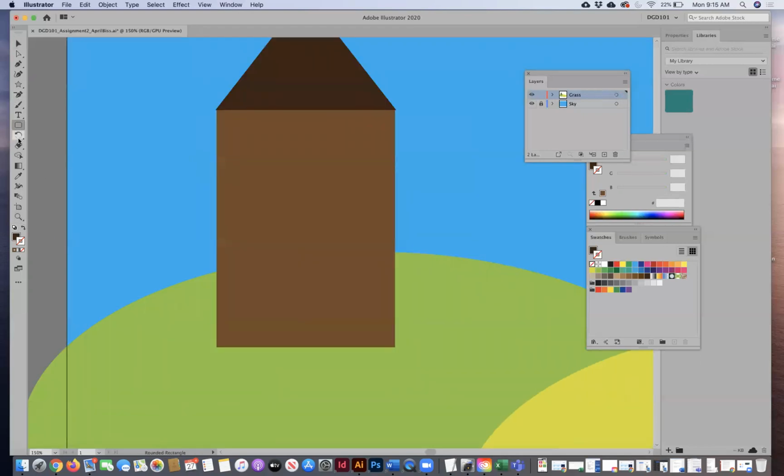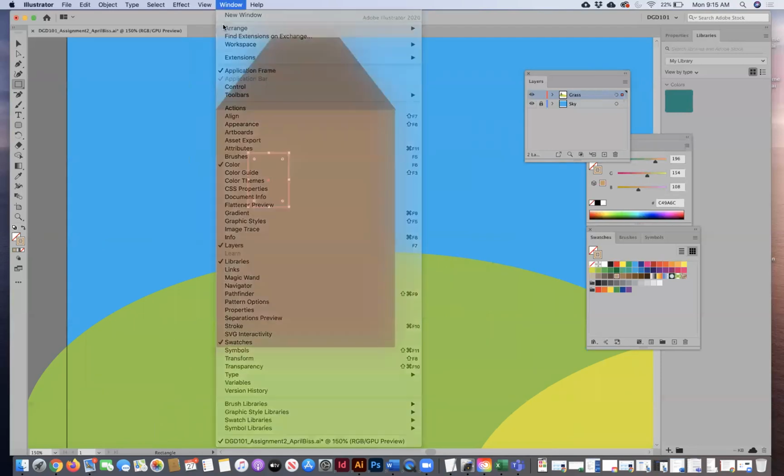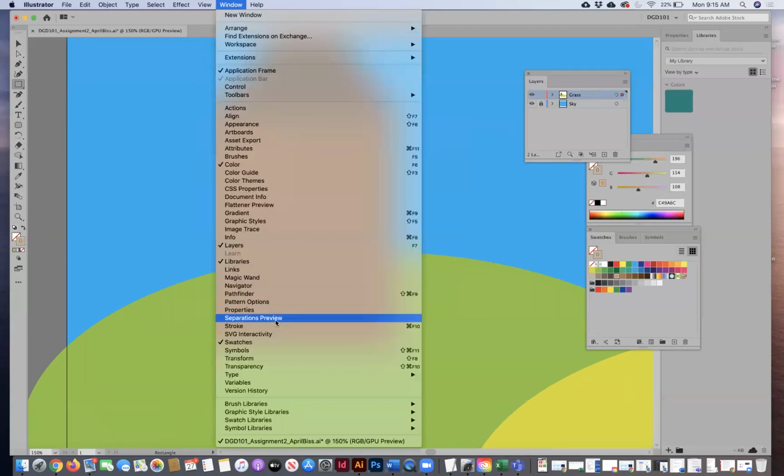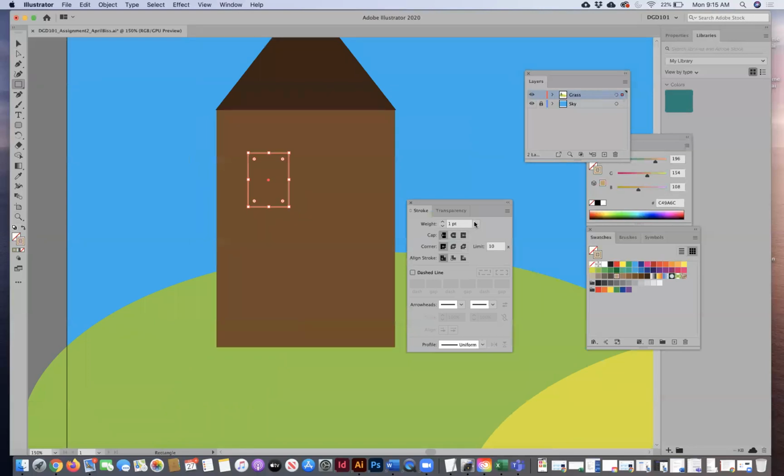You can use the rectangle tool for windows and do like an outline, possibly. Try to play around with it and see what you got going on here and what it looks like. Bring up your stroke again if you want to play around with the thicknesses of it. There you go. And then you can also use either your pen tool or your line segment tool. Line segment might be a little easier for you right now.